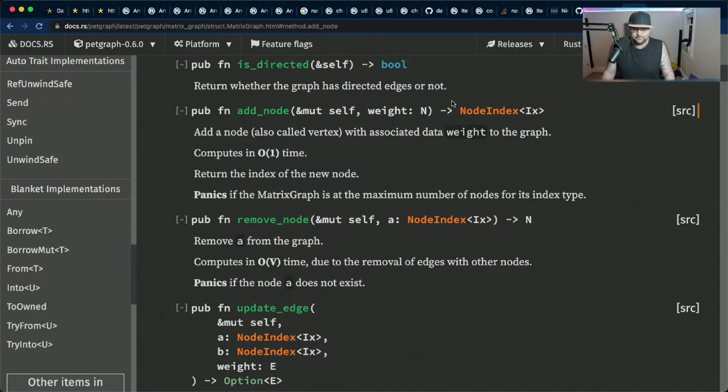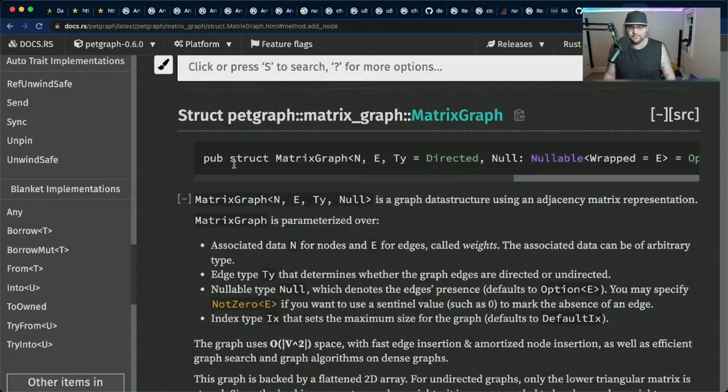So when we add a node here, we don't have any control over the index.